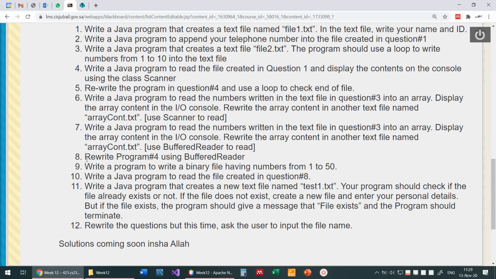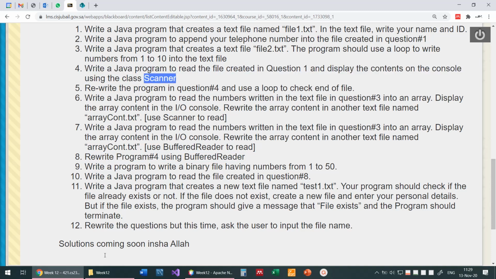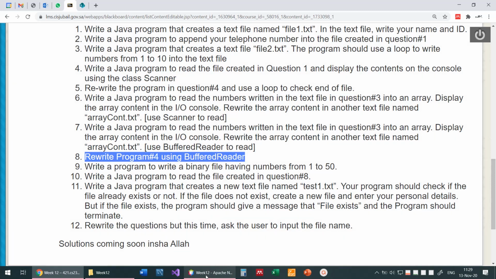Number 8 is: rewrite program number 4 using the buffered reader. So instead of using the class Scanner to read, we use the buffered reader, and this is what we're going to be doing. So let's just do that. It's the same idea, but just to practice working with the buffered reader.